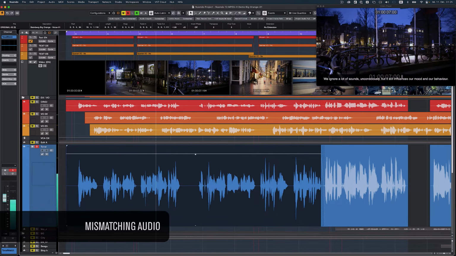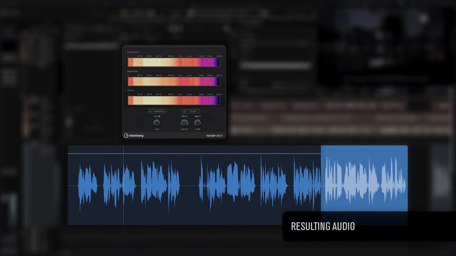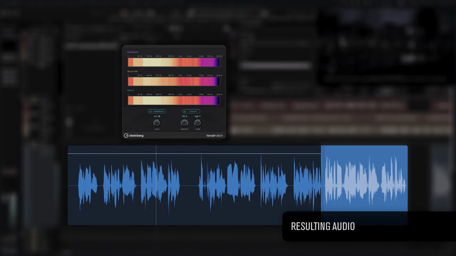We ignore a lot of sounds. You even perceive it when you are asleep. We ignore a lot of sounds.